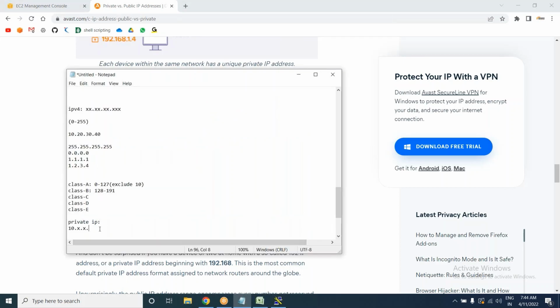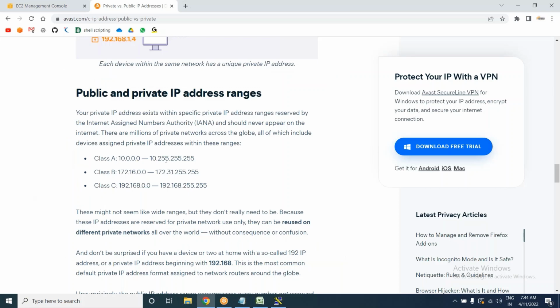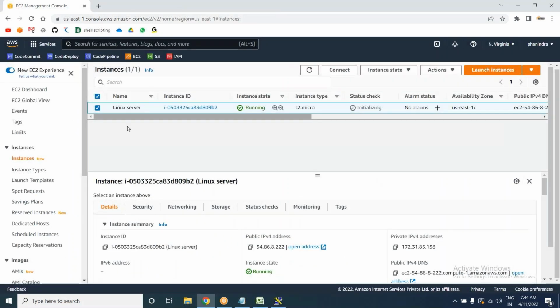So, 10.0.0.0 to 10.255.255.255 in class A. Similarly, in class B and class C, you can remember some values. Now, whenever my server is created, the private IP will always start with either 172 or 10 or whatever value they have defined. The public IP will get something different.